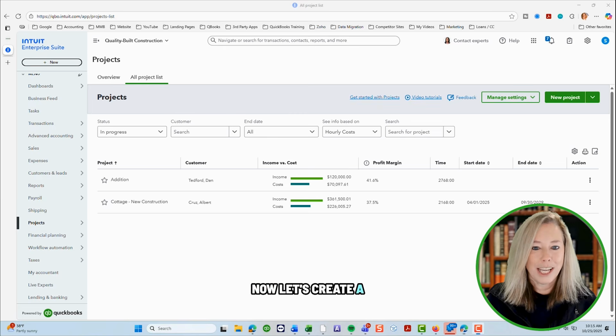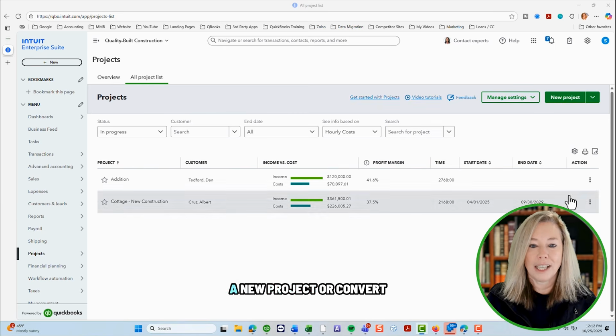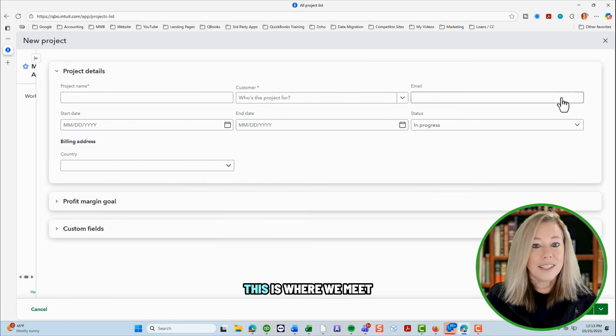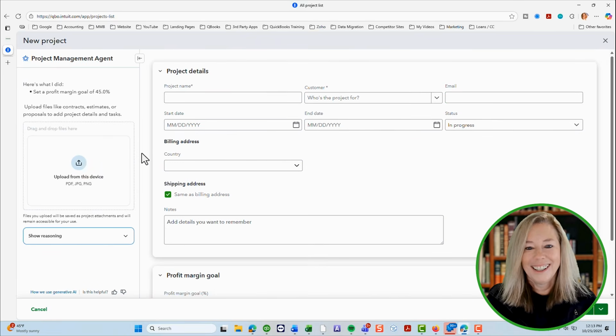Now let's create a new project. First, we can choose to create a new project or convert from a sub-customer that already has that project job set up. We'll start fresh by clicking New Project. This is where we meet the Project Management Agent AI.